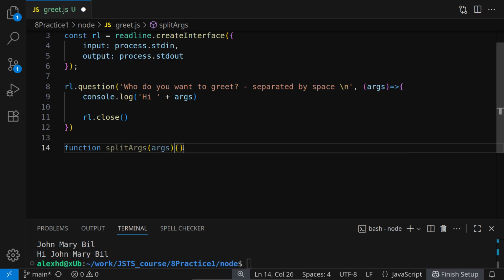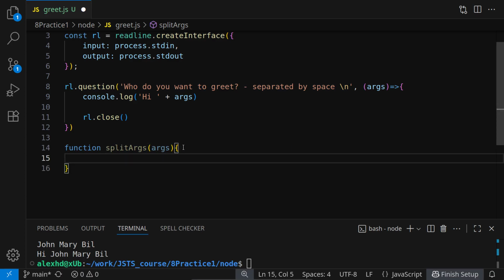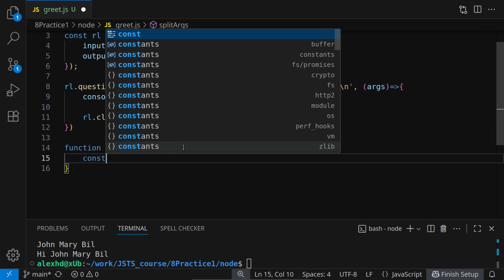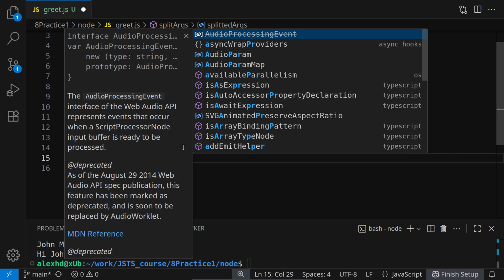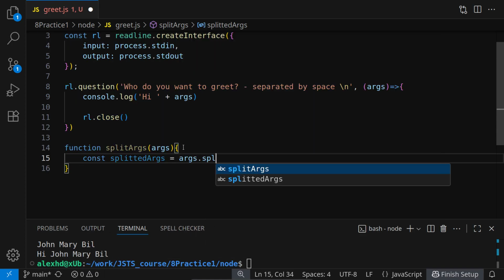And inside this implementation, we can simply use a built-in function on strings. So here I'll say const splittedArguments. We want to call args, and we want to call the split method. But as you can see inside VS Code, I have no content assist because these arguments are of type any. So VS Code and the compiler doesn't know anything about our arguments.